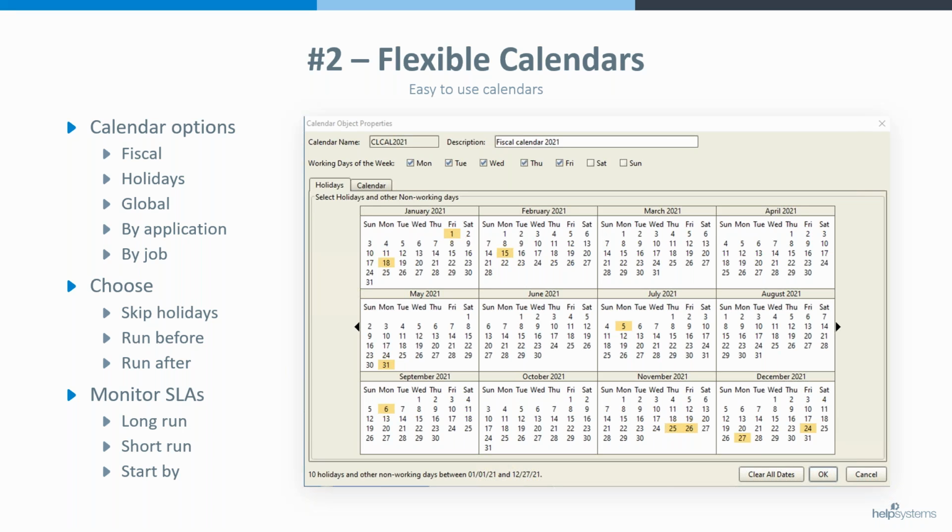All right, and then over to flexible calendars, Chuck. Yeah, we have two, number twos.